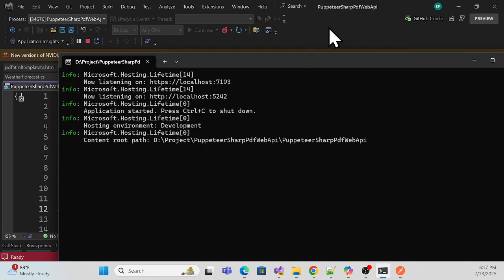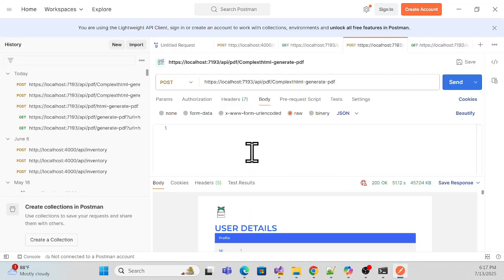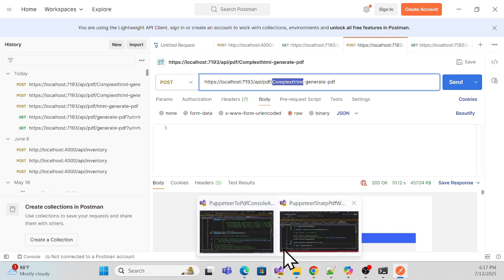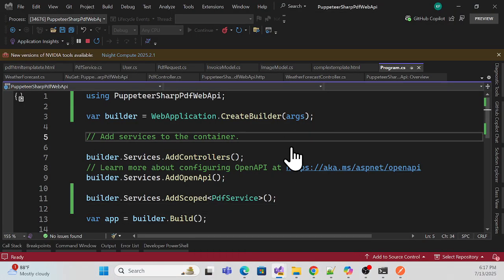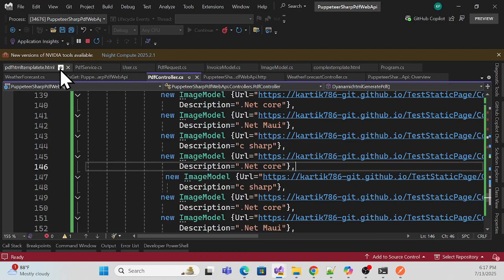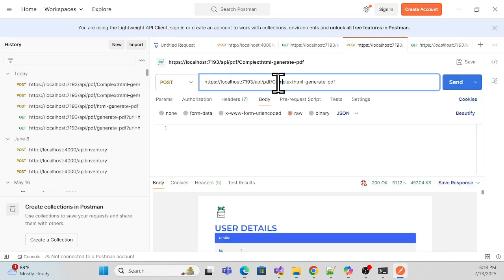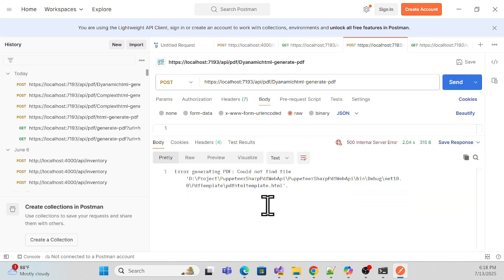Okay, now it's running. Now open that here, and what I can do is just change it here itself. So let me change my endpoint name. What is my endpoint name? My endpoint name would be dynamic HTML, right? So simply I can change it over here to dynamic HTML and hit enter. Okay, I'm getting some error, right?